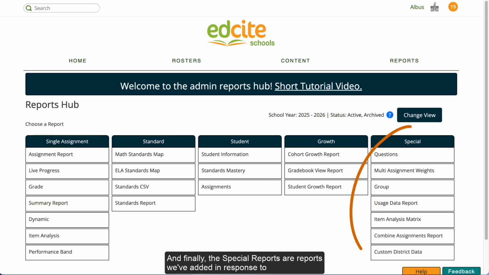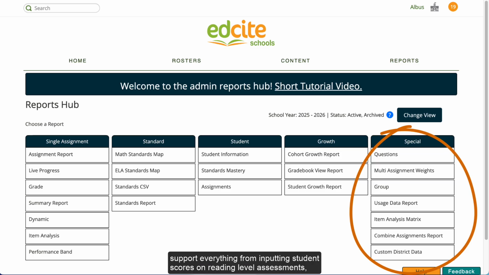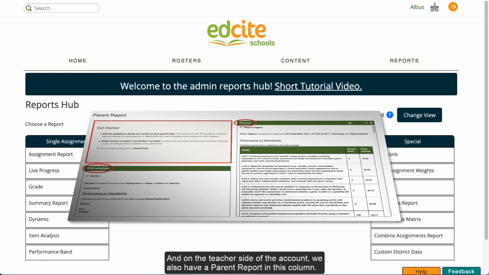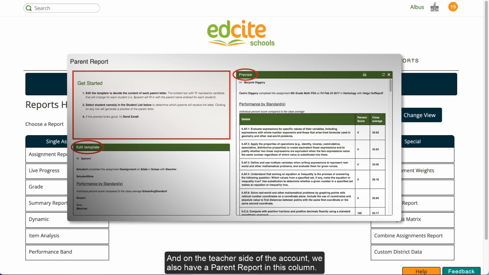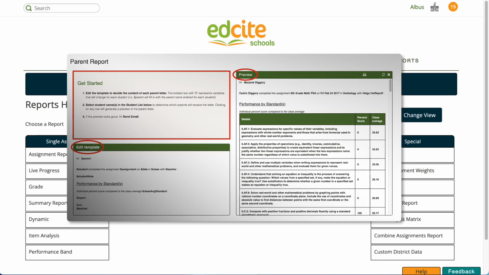And finally, the special reports are reports we've added in response to feedback from districts. The reports in this category are varied and can support everything from inputting student scores on reading level assessments to combining two assessments into one report. And on the teacher side of the account, we also have a parent report in this column.